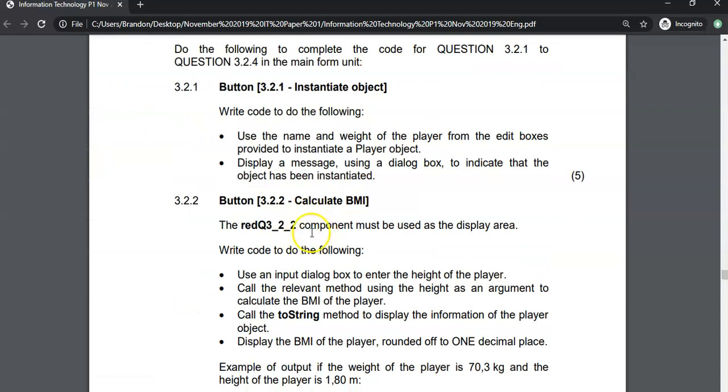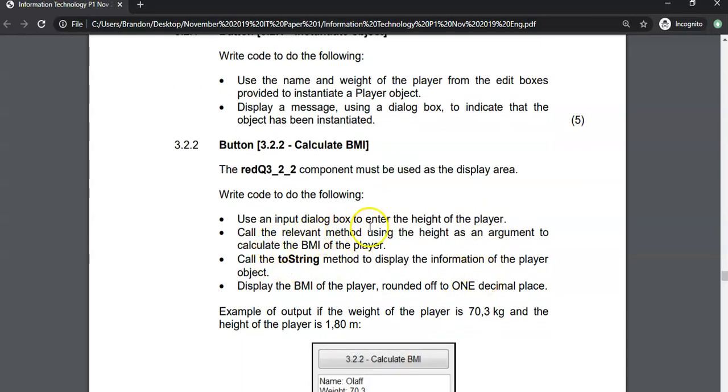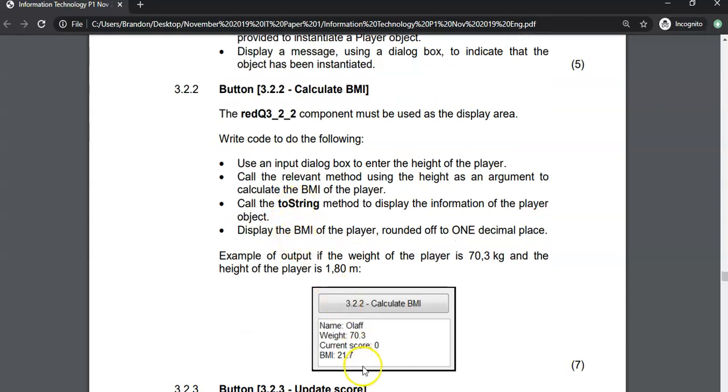Now we've got a component that must be used as in the display area. So there's a rich edit, I assume. Right, we're going to use an input box to get the height of the player, and we're going to call the relevant method using the argument to get the BMI. And then you're going to call the toString and display the BMI. So we want to just display that. Now we already know how to display that top half because we've got a toString function that can do those first three lines, and then we're going to have to manually do this BMI.